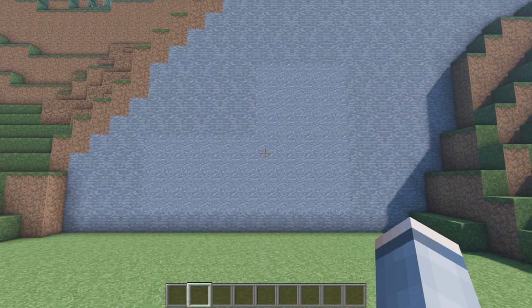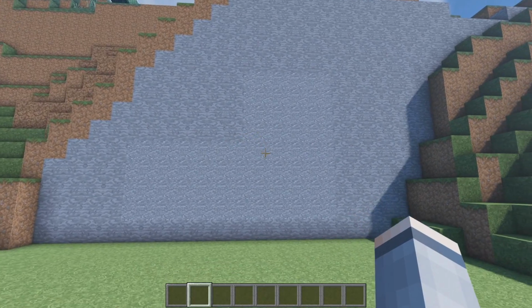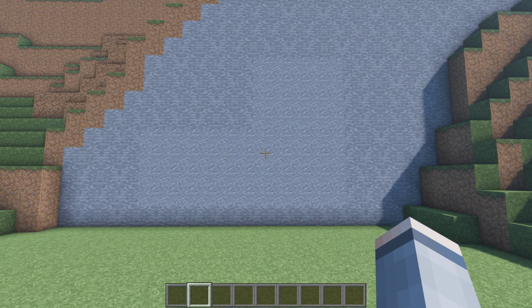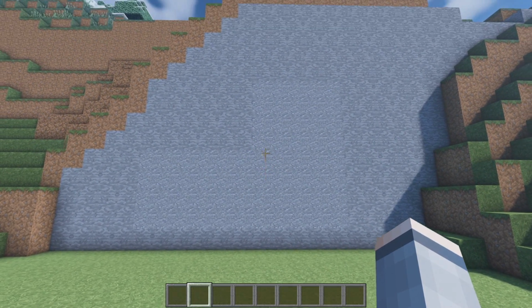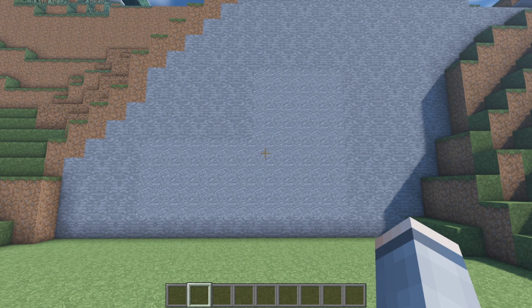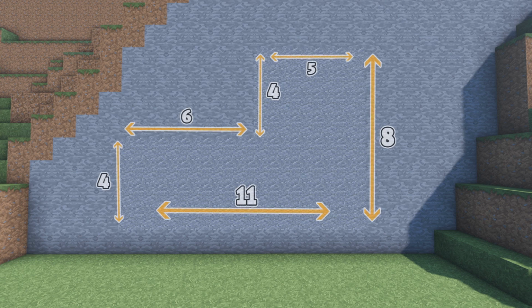Now first things first, we're going to want to find ourselves a suitable spot to build this house. Now in front of me I have a very nice side of a cliff. I would recommend you find something a little similar to this to start your build. We're going to start by carving ourselves out a sideways L shape into the side of our mountain using the measurements on the screen now.